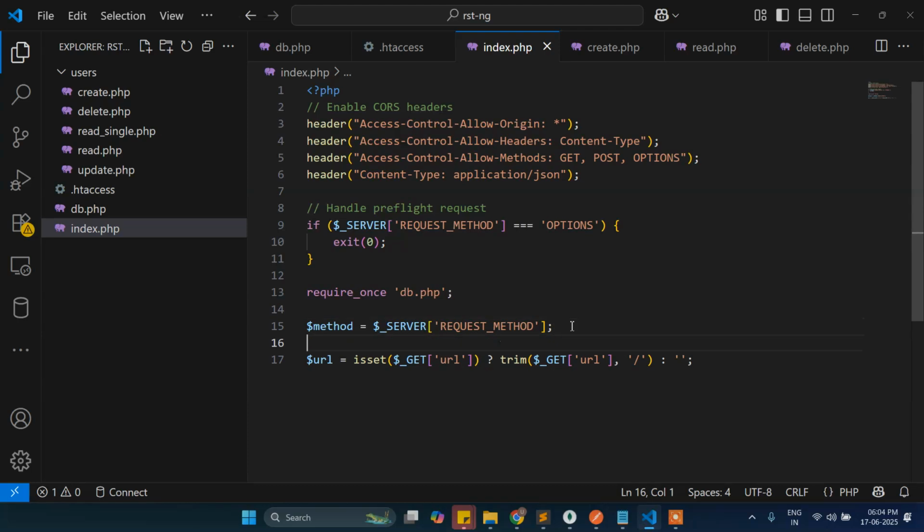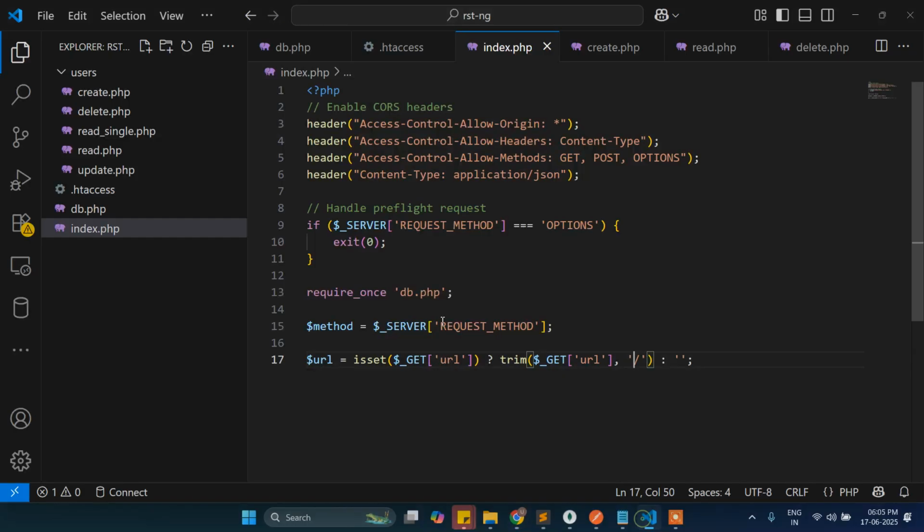next is the request method, what kind of method it is: POST, GET, DELETE. And this one is to trim the forward slash. For example, if you try to access like this, then this forward slash is trimmed. Now, if you want to check this by putting an echo here, let's see. This one is the method. If you want to check what method is actually being applied, you see it says GET, because we are giving the GET method.